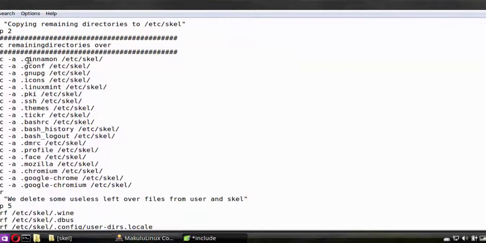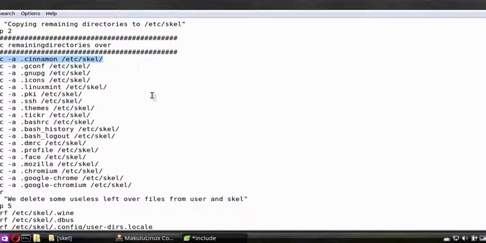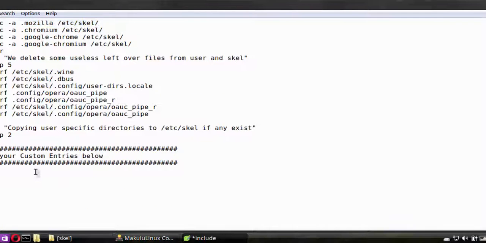Okay, so that's the basic structure. As you can see here, for example, the cinnamon folder over to etc scale. So in etc scale, it will clone that cinnamon folder. So that's the basic command structure over there. So if you want to include, let's say, Mozilla is already there, but if Mozilla wasn't specified and you want to put it in there, then you can just go to the bottom of this list, and over here you can just type rsync .mozilla etc scale, just like that.